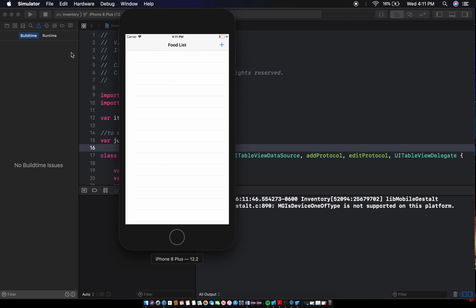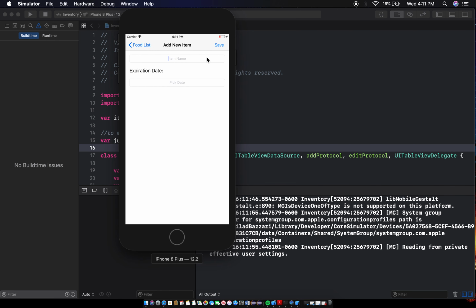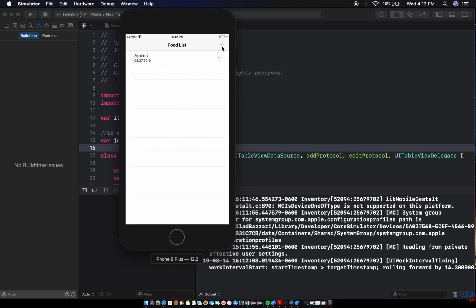Okay. All right, so we have our food list. It's empty right now. Table view. We go to add one. We can give it a name. Apples. Let's pick a date. Let's do August 27th. Then we press save.